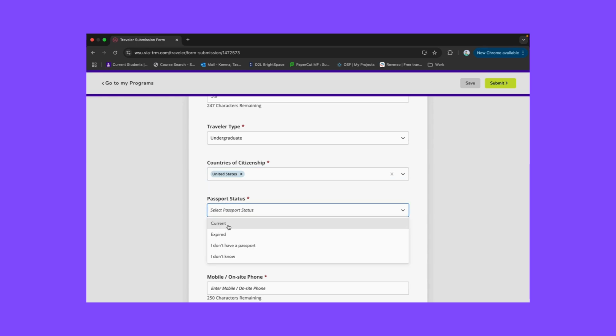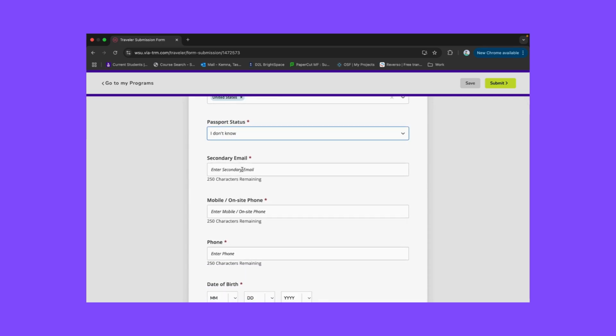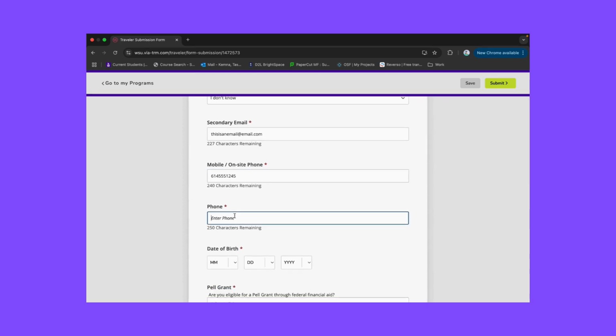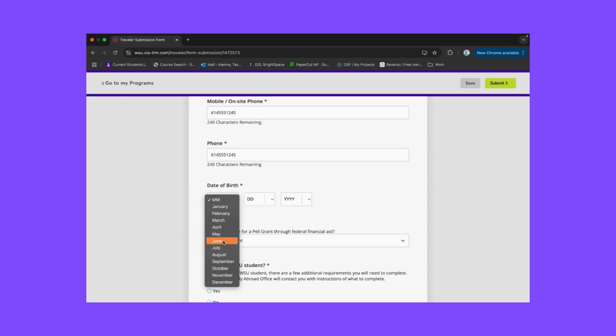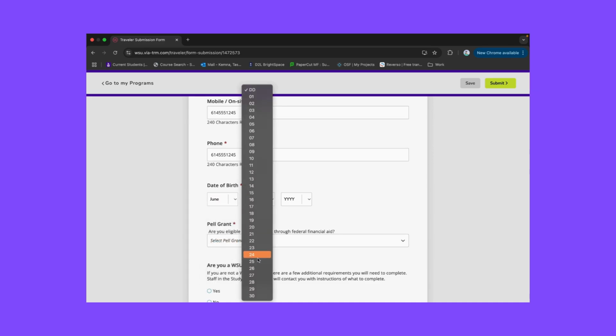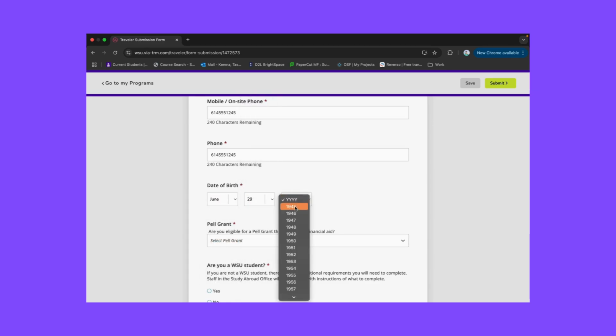For on-site phone, put a mobile phone number that will be able to reach you during the program. Most students list their cell phone number there. For phone, put your number here in the USA. The Pell Grant information should be in your financial aid packet. You can find this information if you go to the financial aid section of your e-services. Are you a WSU student is just asking if your primary enrollment is with WSU.